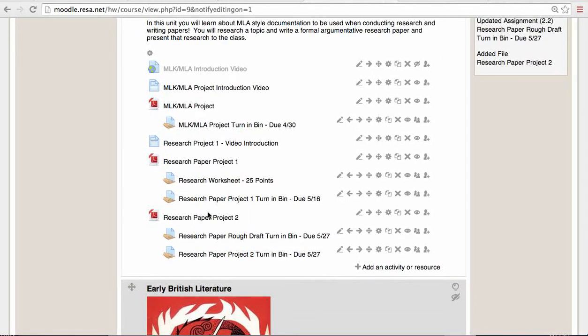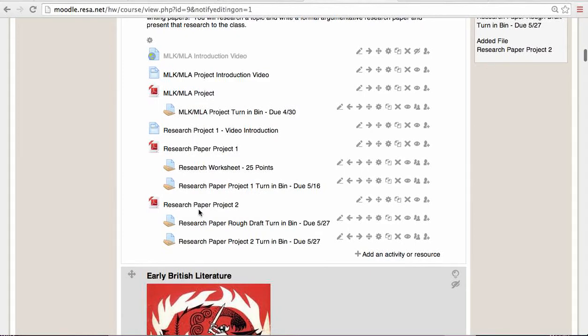Here we have on Moodle your research paper project number 2, and below it you will see the research paper rough draft turn-in bin, and this is due on 5/27, the day we come back from the extra long Memorial Day weekend. So you have your rough draft turn-in bin and your project 2 turn-in bin.